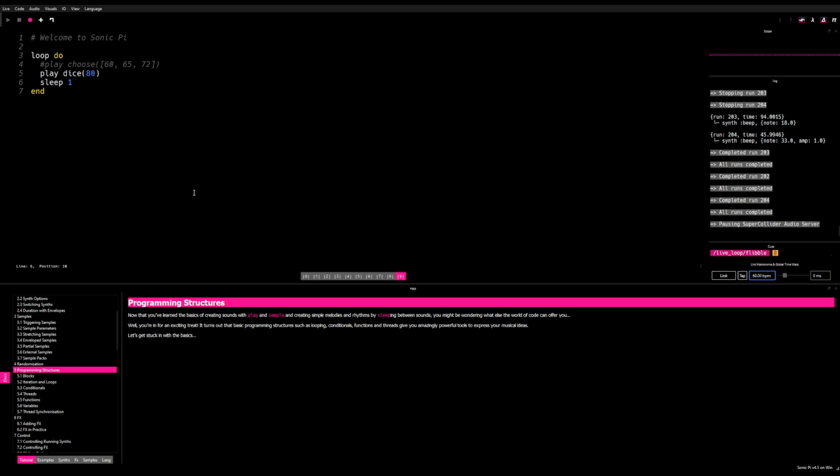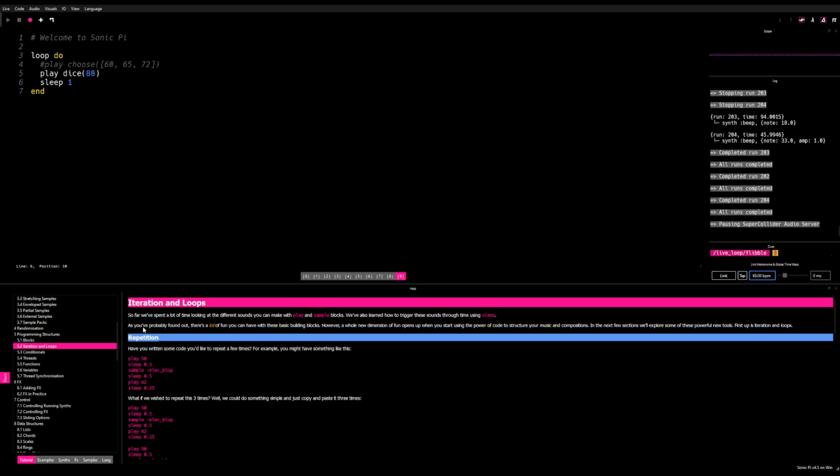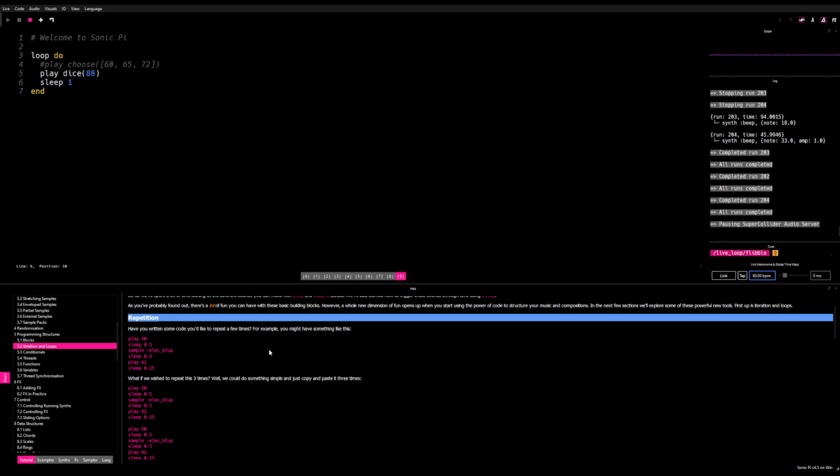Programming structures. Oh boy. Grand structs in here. Play, sample, sleeping. Basics. Blocks, chunks of code. Yep. Loops and ifs and stuff will indent over. Something like channel code and you still start and end. Yep, that makes sense. Land sample. It's a lot of fun. You have basic building blocks.